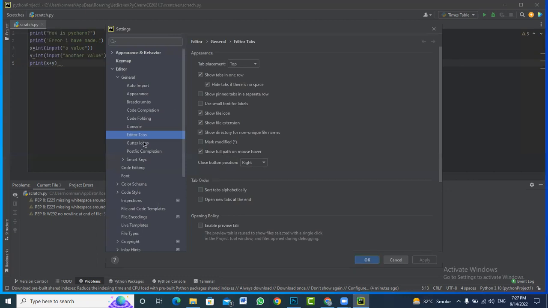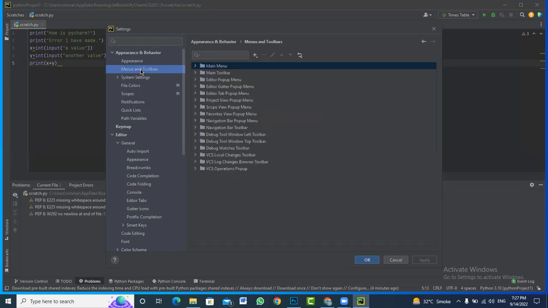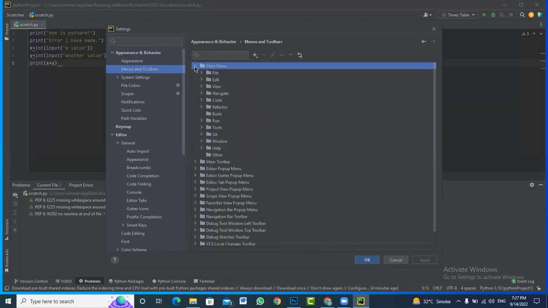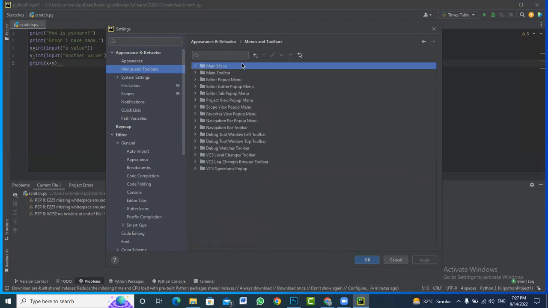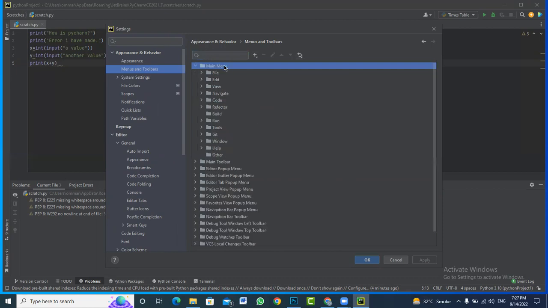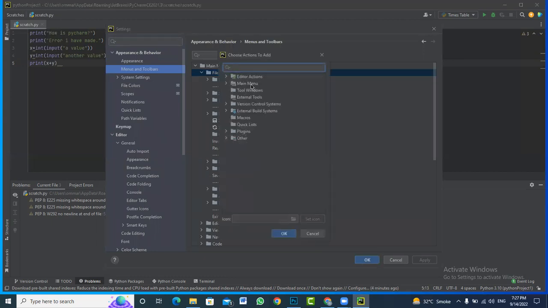This area that you see right now is the appearance and behavior. It is basically the general settings of PyCharm. And in the PyCharm settings, I would go to menus and toolbars. I would want to see that all the menus are there. So I'm going to add the main menu, and this says restore main menu. So let's get to the main menu.